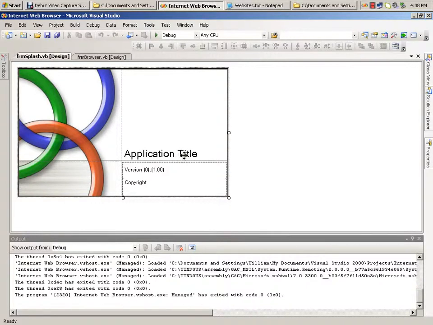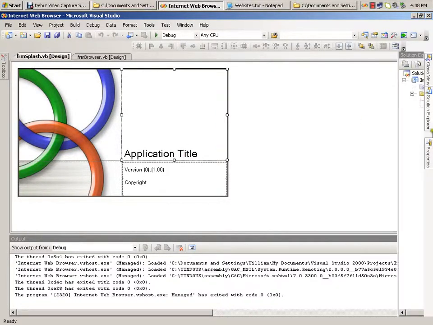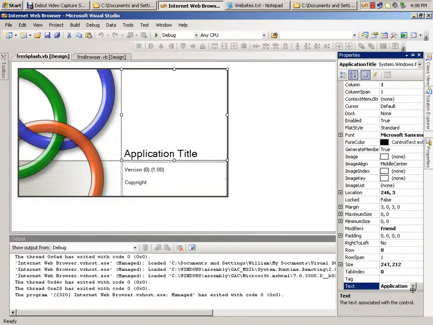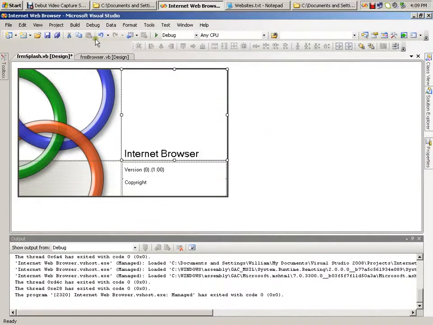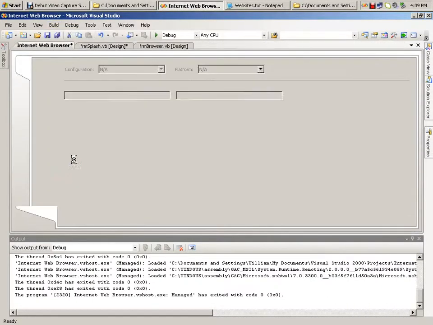So before we do that, we're just going to click on our application title, and go to our properties, and just go right here. This is application title, and type in whatever you want for it, like Internet Browser. That's what I'm going to do. Internet Browser. Just click and we got that right there. So we're going to go to our project, Internet Web Properties.